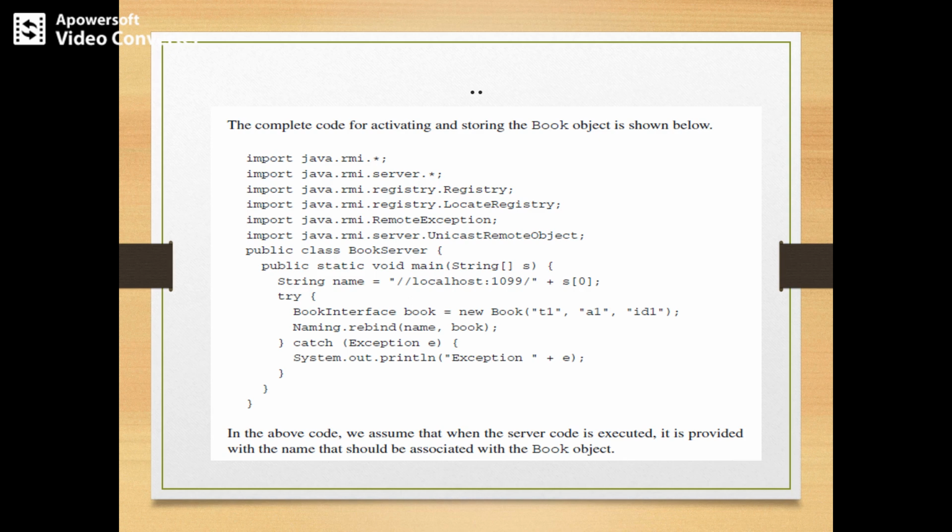Now we need to take a try and catch block here. In the try, the Book interface, so that is the object, Book book equal to new Book. That could be taken as the title, so we take in double quotes the title T1, comma. Similarly, next the author, Author 1, A1, in double quotes A1. Similarly, next the ID, the book identity; an ID number is required for everything, so that could be taken in double quotes.